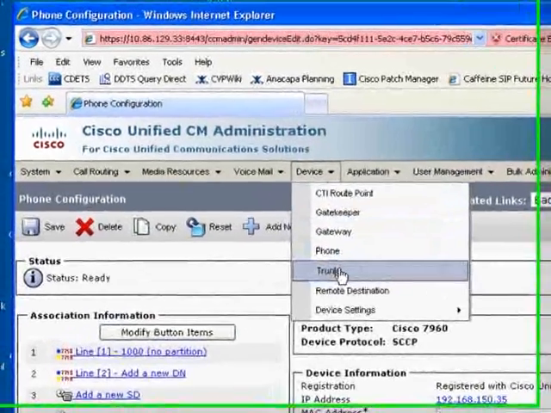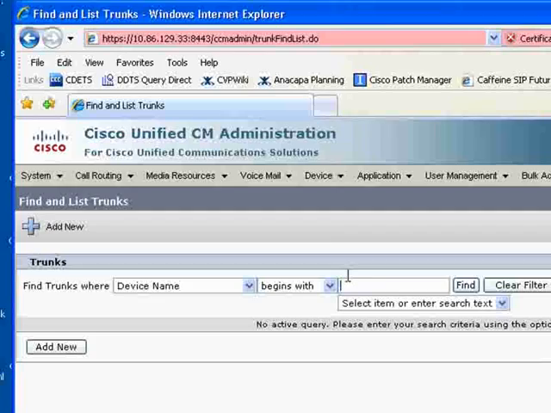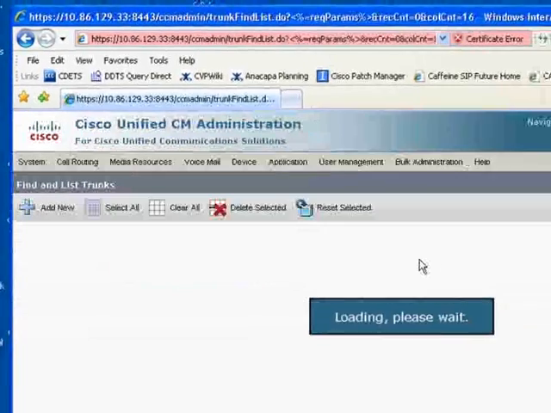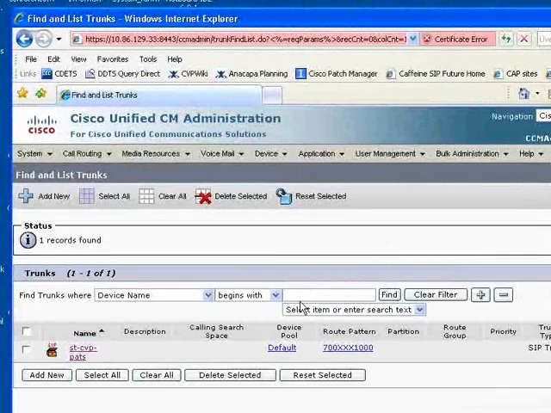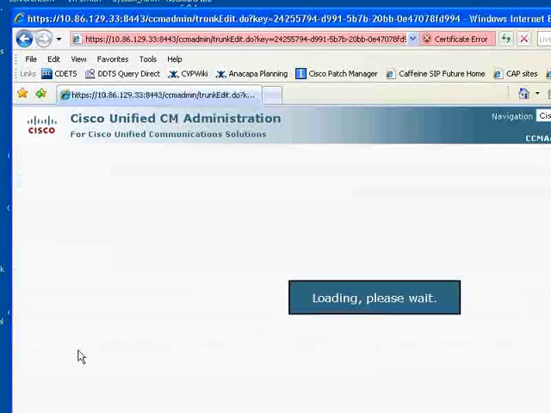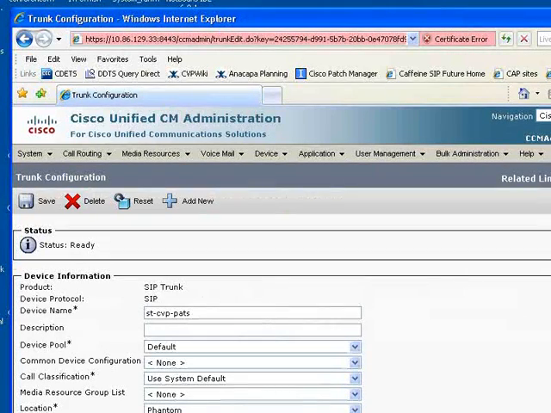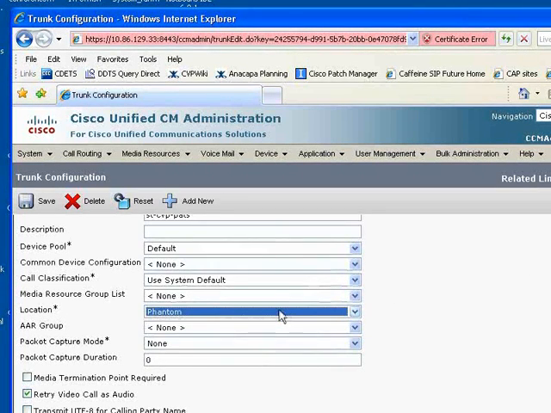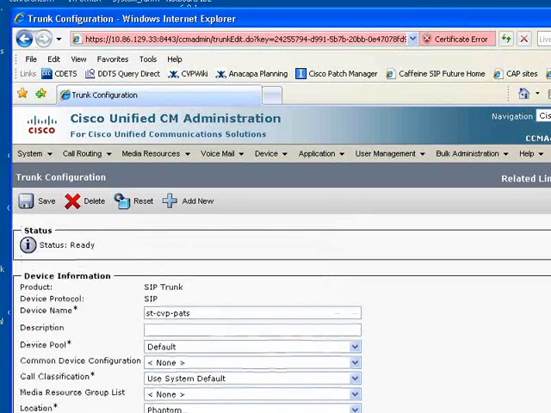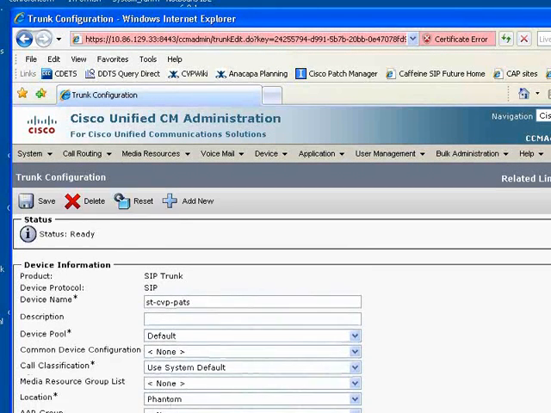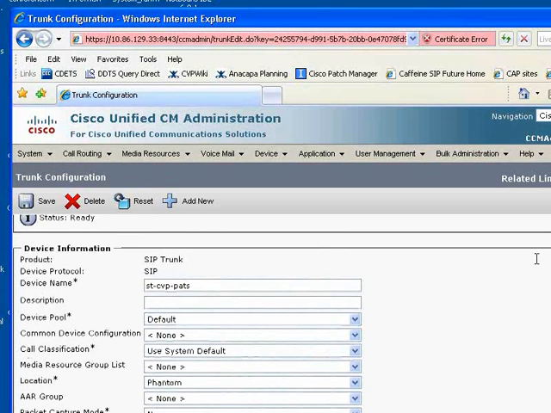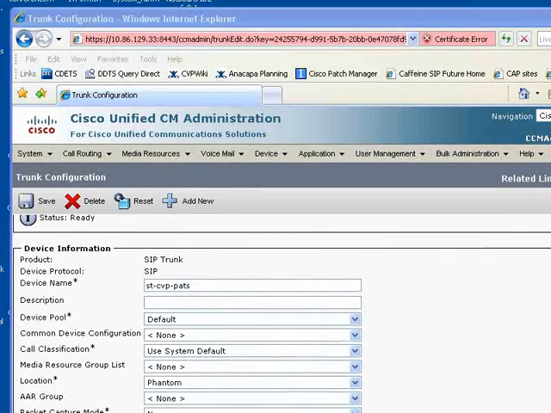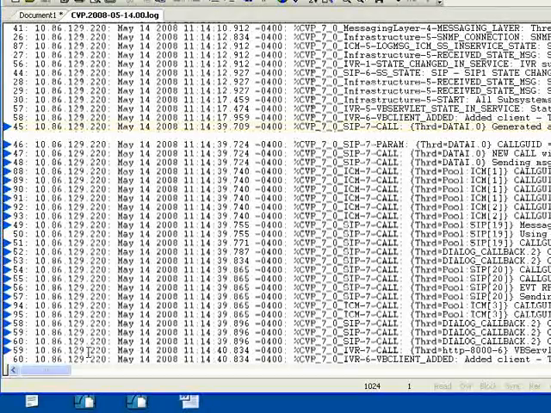Now we'll go to the trunk, the SIP trunk, and to have this feature be activated, you have to put the SIP trunk into the phantom location. And now when a call goes out on the route pattern for your DN to CVP, the location name will be indicated in the call.